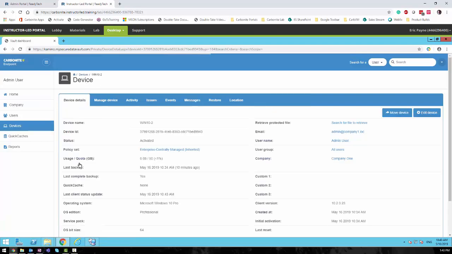The last section under devices is location. If enabled, geolocation is used to pinpoint the last place the devices were connected to Carbonite Endpoint. This can be very helpful when trying to track down a lost device or to assist in the recovery of a stolen device. It'll use a combination of Wi-Fi or GSM, if possible, to precisely locate the device, and it'll show it on a map for you.